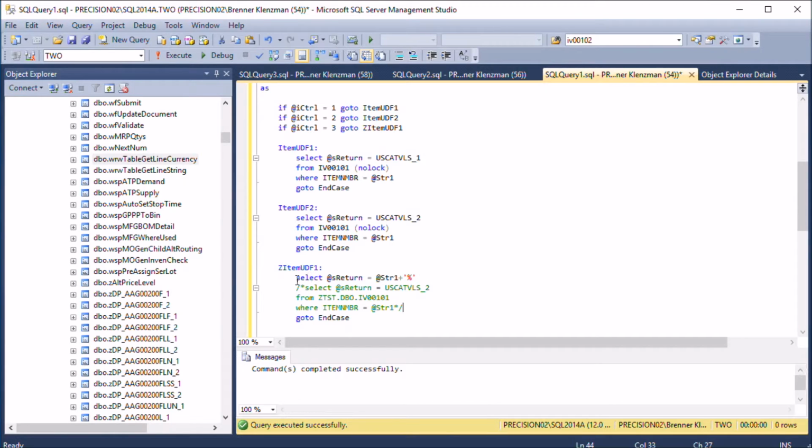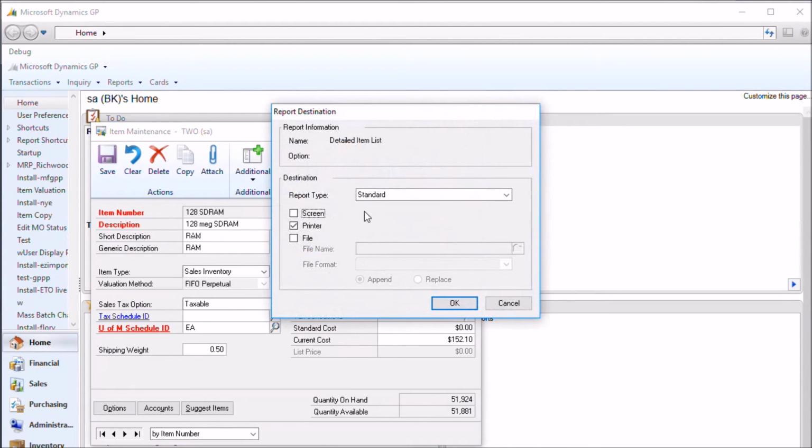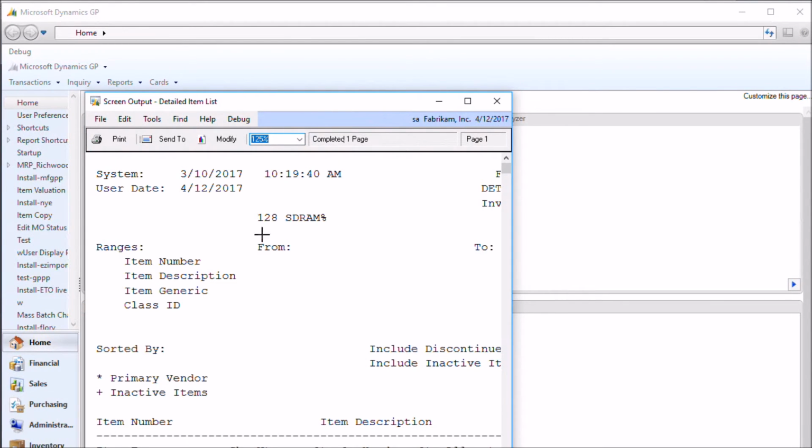So here we're going to do a really simple test of this. Instead of retrieving the user-defined field from the test database, now we're just going to add a percent sign to the end of the item number. So it's a quick change, modify the stored procedure, come back into GP, run the report, and now you can see that the 128 SDRAM, the item number, is showing up with the percent sign on the report.